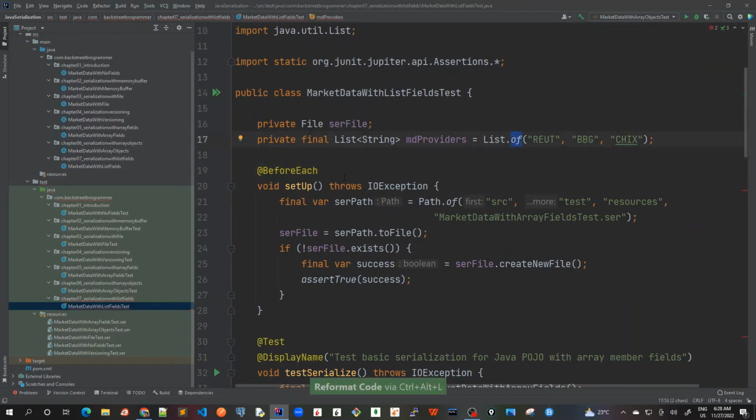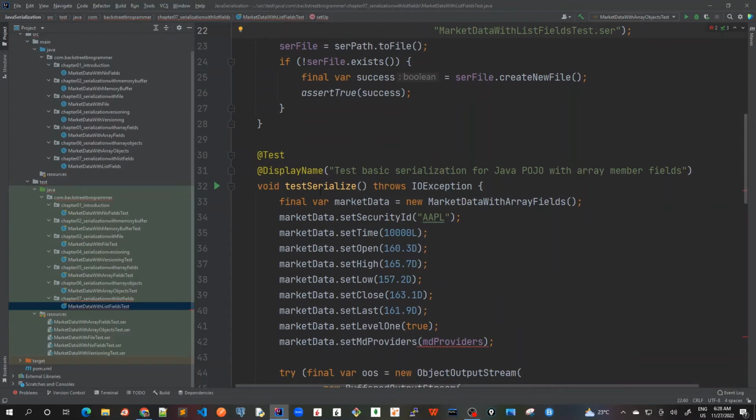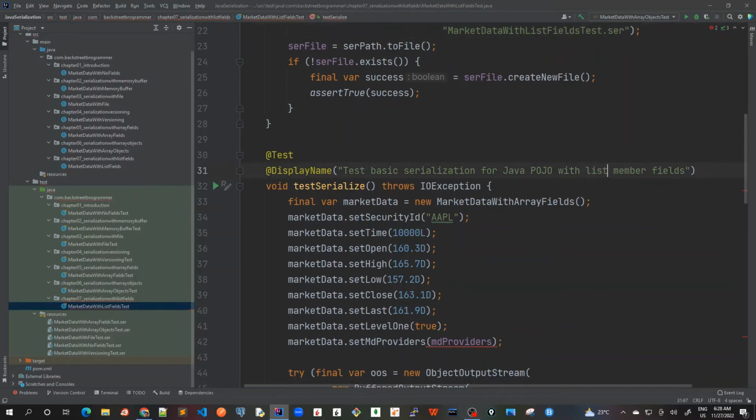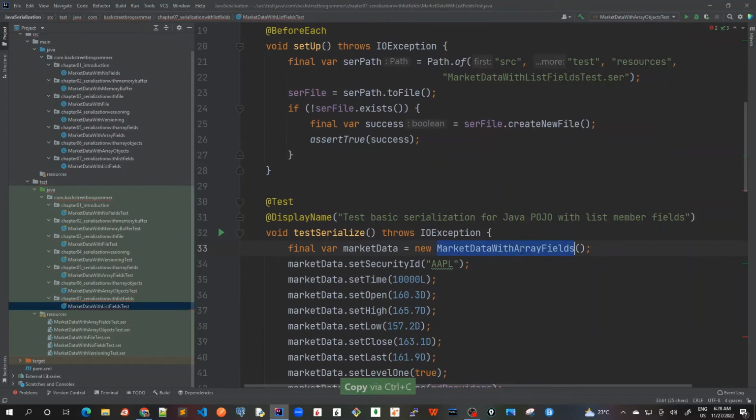Now we need to change the name of this serialized Java file. So I'll copy this and paste it here, and the rest of the setup looks good. Let's go down to the test serialize unit test case. I'll change the name here to list, and also change the Java Pojo object here to mark to this one.